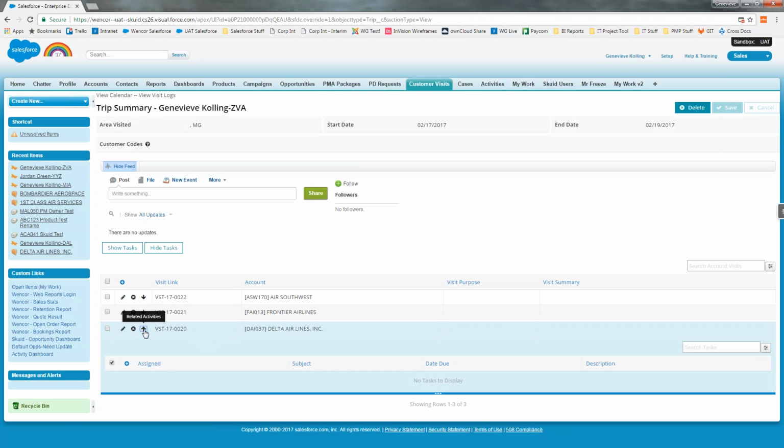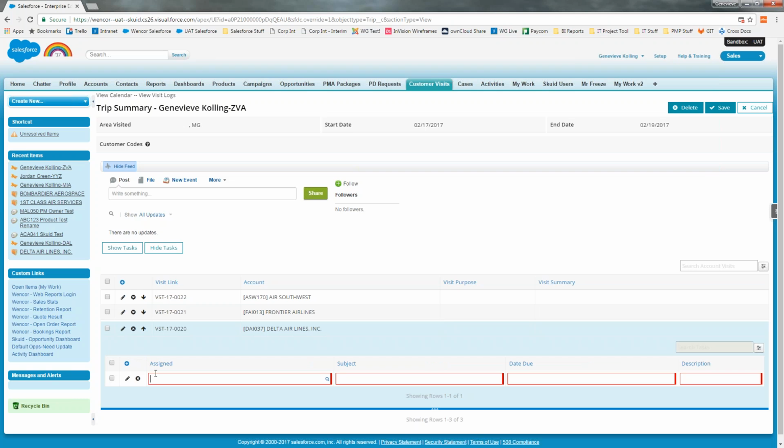what this lets you do is create tasks. Let's say in preparation for a customer visit, you want a specific set of information gathered by a product manager or the inside rep. You can create a task, assign it out, give it a date, obviously before you go on your trip, and more description if you need to. And just click Save up at the top again.